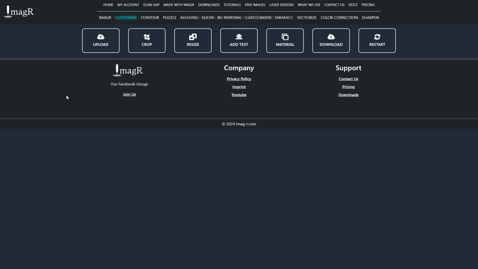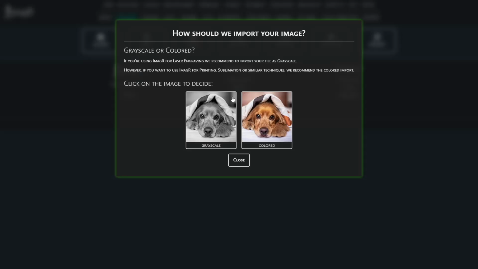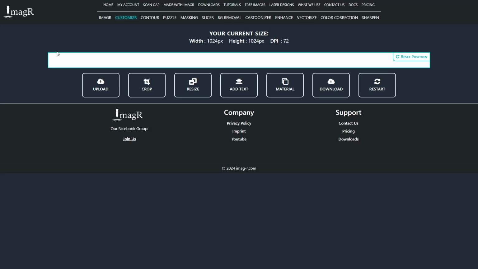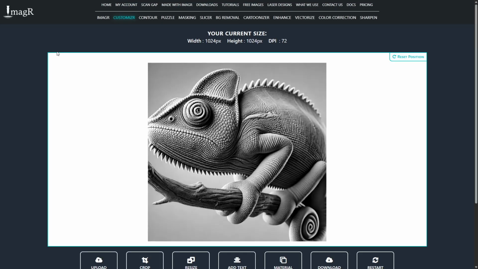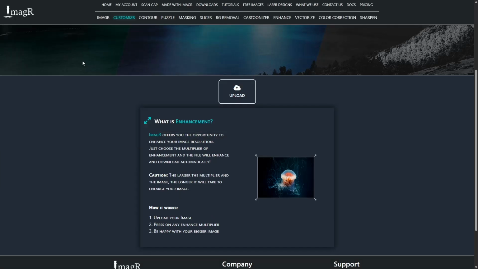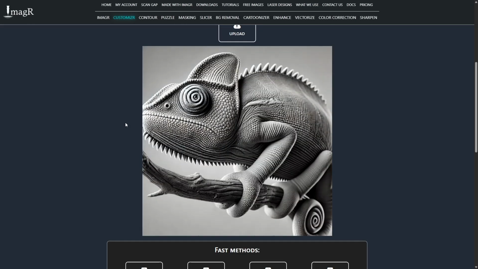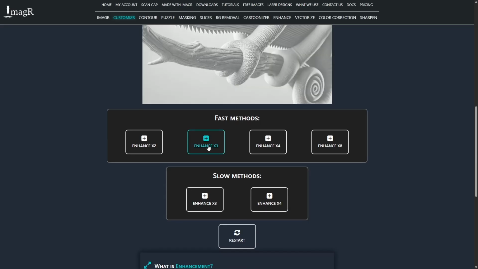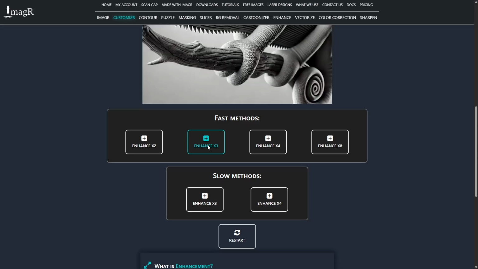Now, go to image-r.com. If you upload the image, you'll see that the width and height are 1024 pixels, which is too low for proper engraving. To fix this, navigate to Enhance in the top menu. Upload the image and choose a multiplier. I usually use a factor of 3 with the fast method.